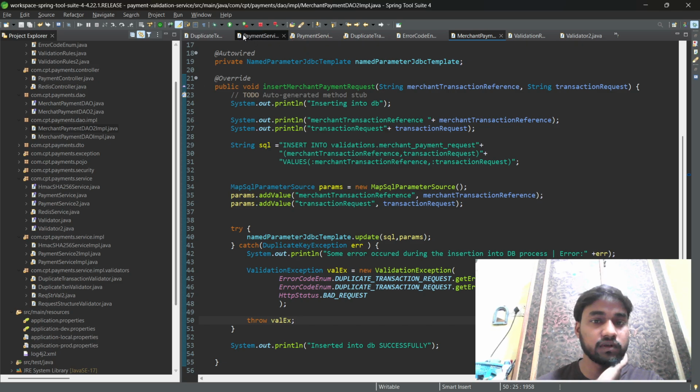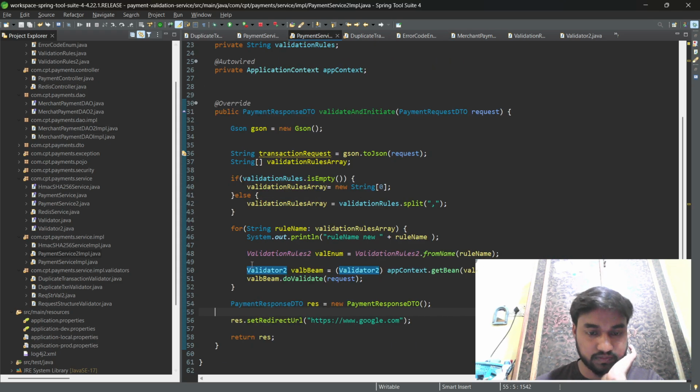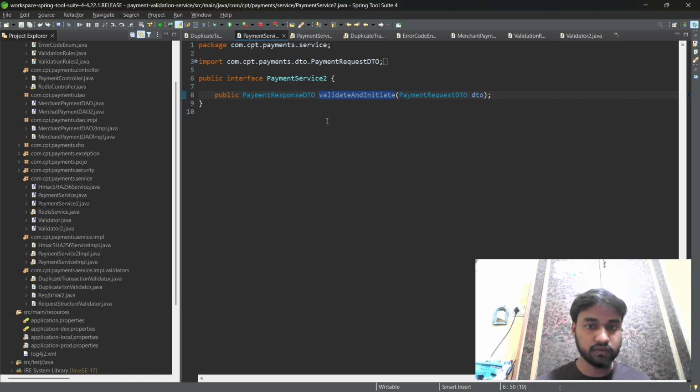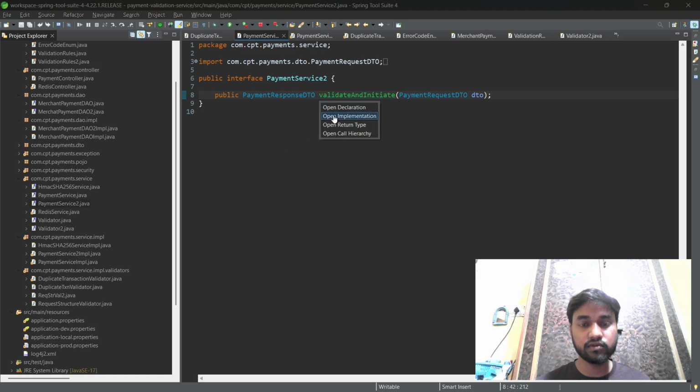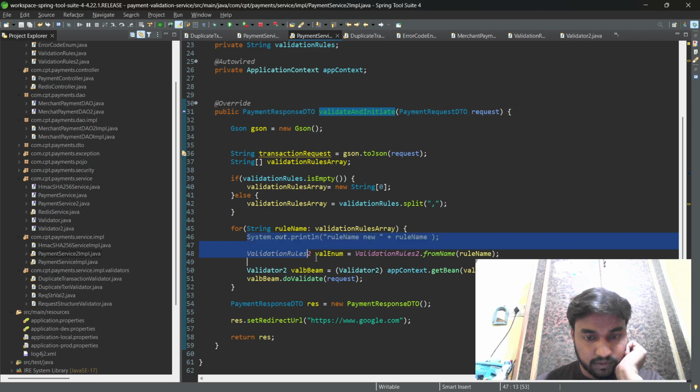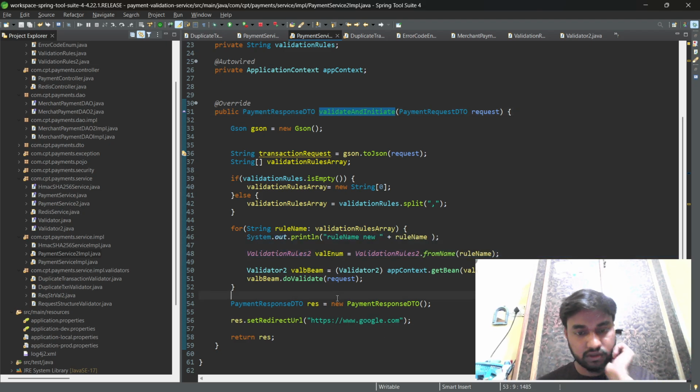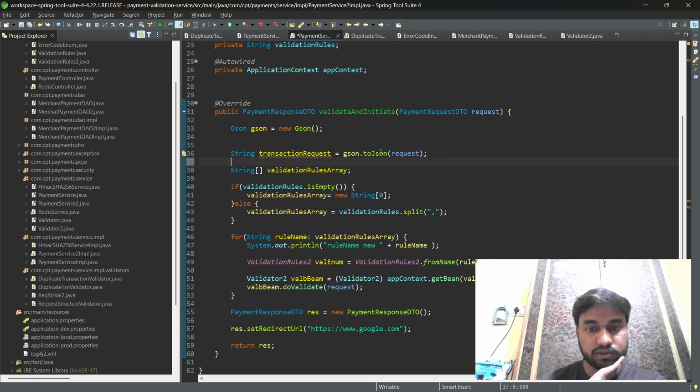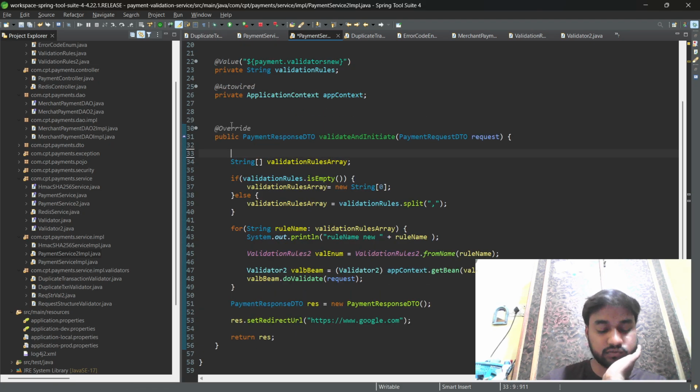And previously, where I was, I guess here, on payment service 2, it was validation initiate. I was doing implementation here. Implementation, this. Okay. Response, we got the response from here directly, and sending the response. Before this, we had some rules, transaction request or JSON. We are not using this anymore, so we will be removing this and save.